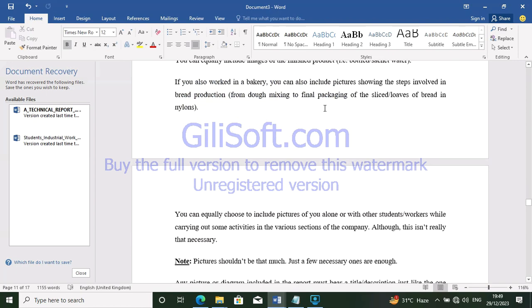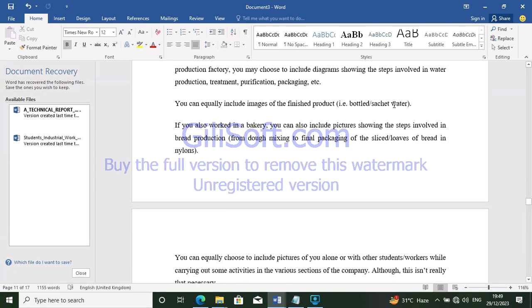So this technical report is something I just found online. This sample you can see here has nothing to do with where we're coming from. So the idea is for us to form our own by ourselves.